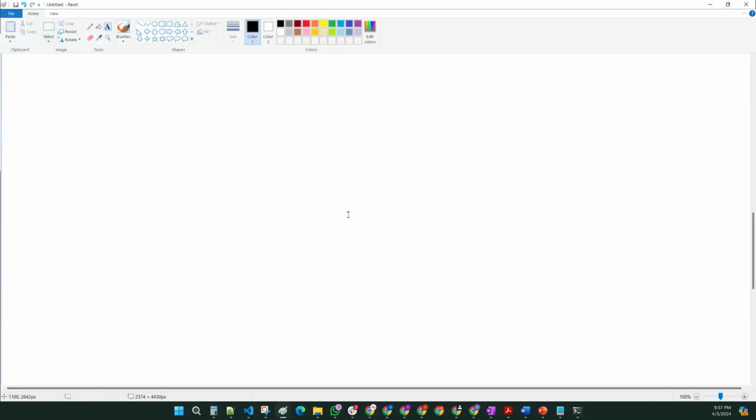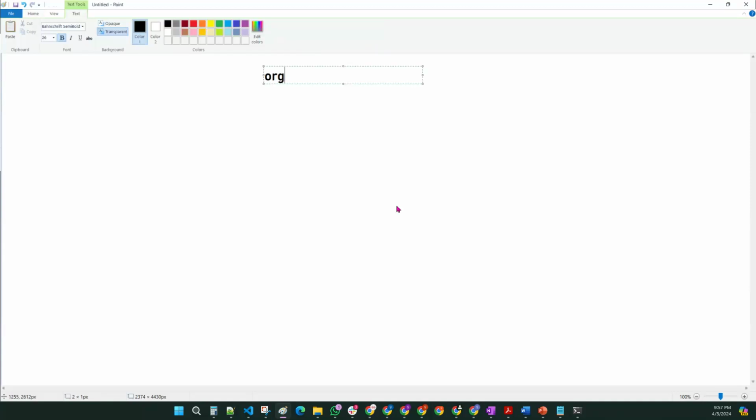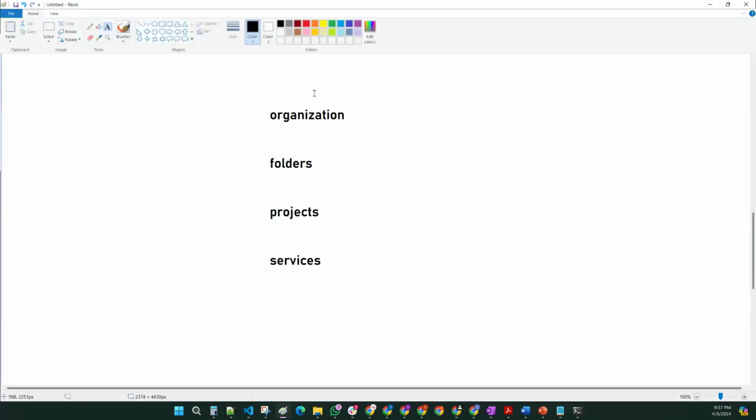Correct. Not top level, but usually we will be having a top container which is organization. So I will tell you in our upcoming session. Organization will be having folders, will be having projects, and will be having services. So this is the hierarchy. Your top root node is the organization node. But all the services will be tagged to the project only. Okay, so that is what it is. I will talk about this one later.